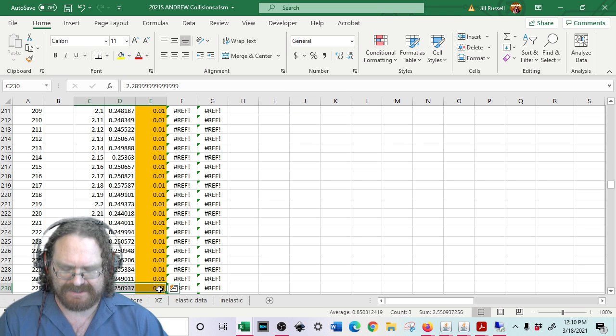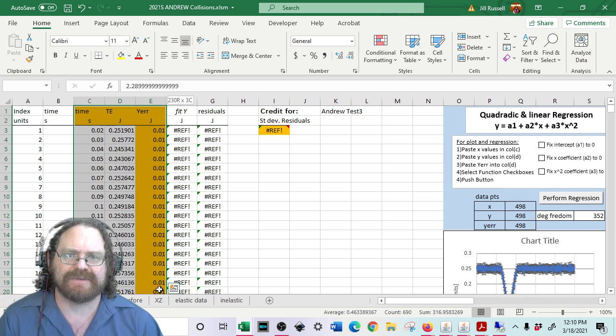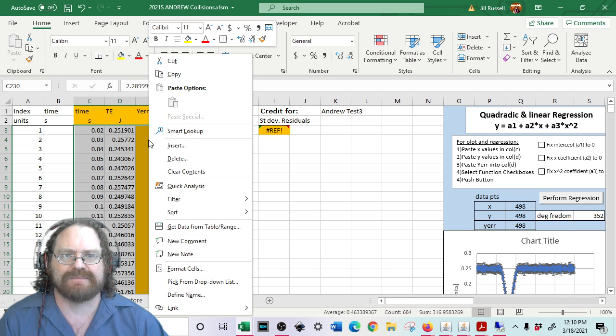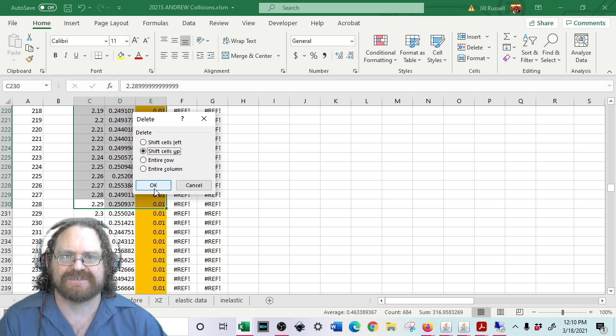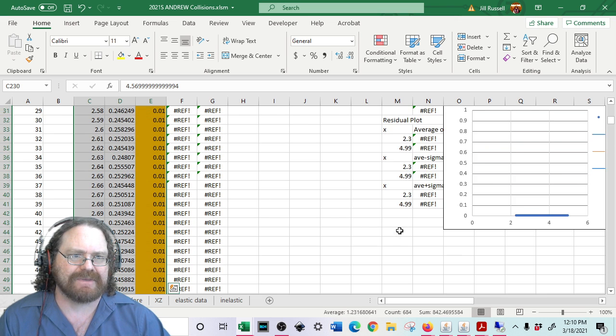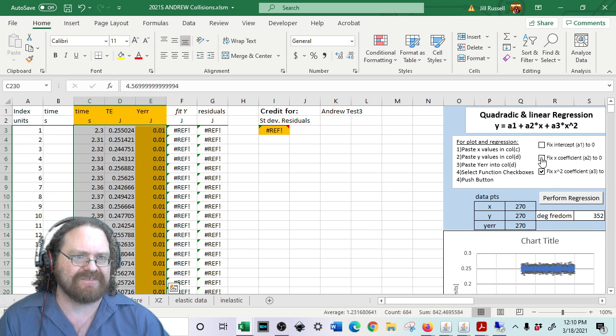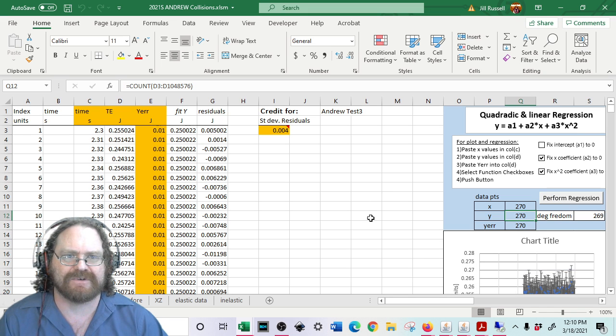Close enough. So I'm going to do shift end up. Now here's a little trick. If you're still holding the shift button down, you can right click down a couple and just delete this data right here. Shift cells up. Come back up here, press the button, the right fit first, the 2 checks there, perform regression.